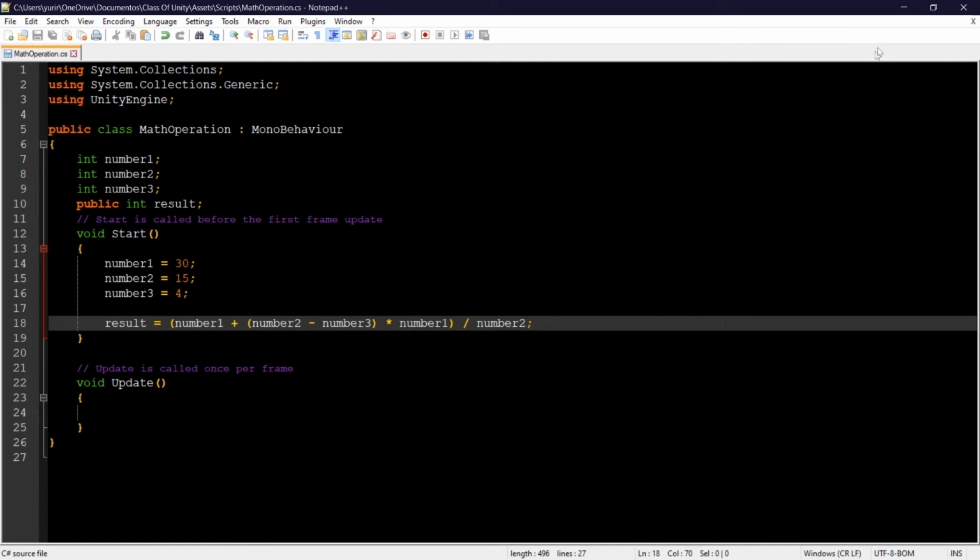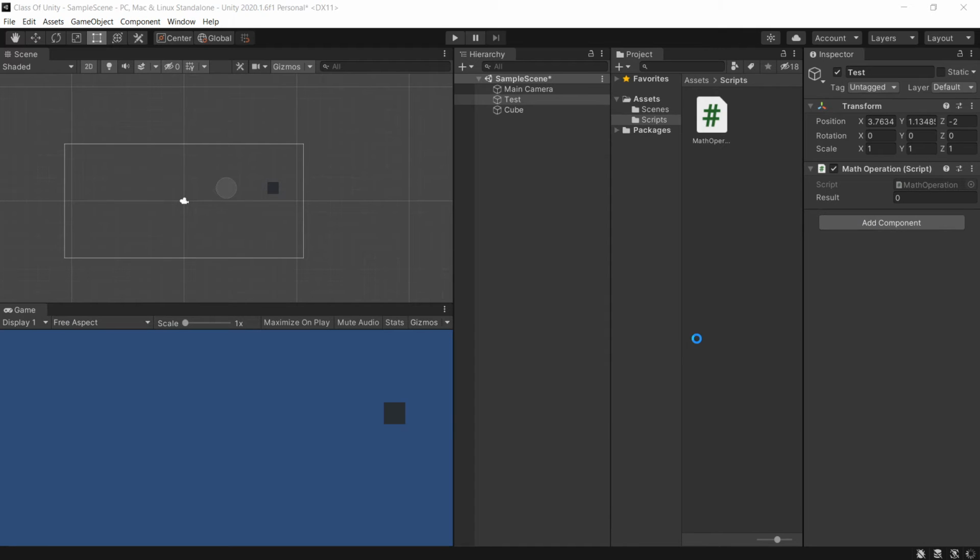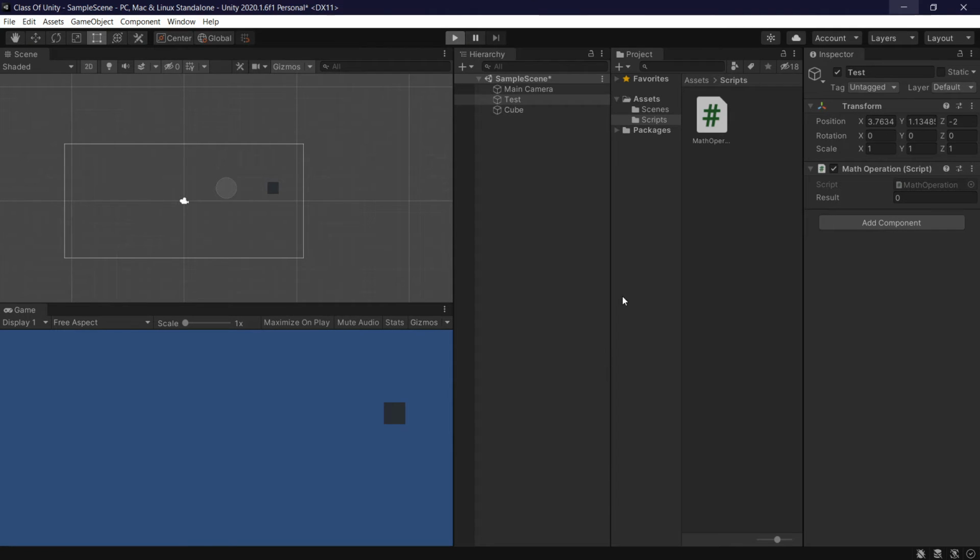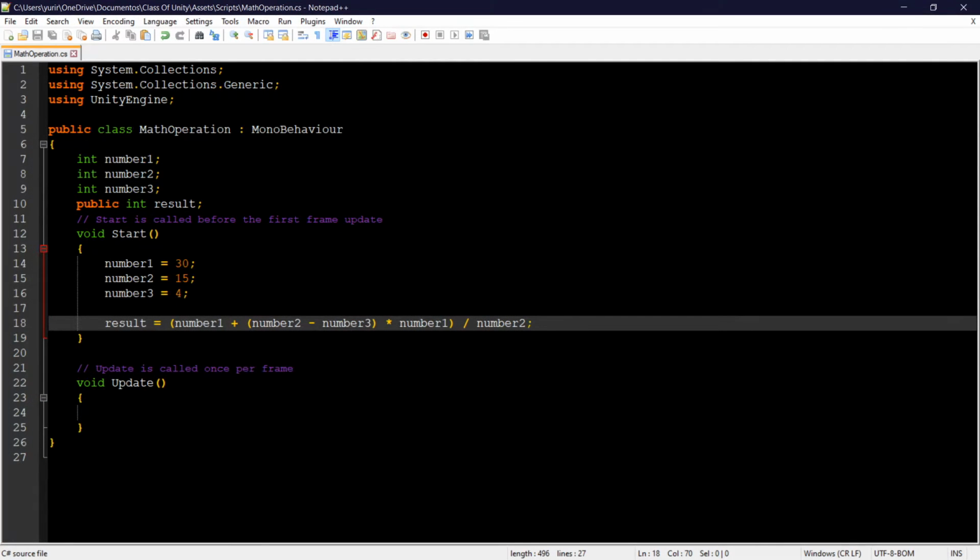So you can see that it should change the end result. It was 37 before. Let's see what kind of number we have right now. 24. Yeah, that's a completely different number, because it goes with a different priority with parentheses. You may think that in math we have parentheses, brackets, and curly brackets, but inside of Unity, we only use parentheses, and the inner parentheses have more priority than the outer parentheses that we have.